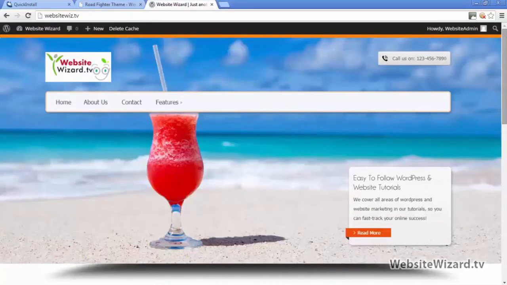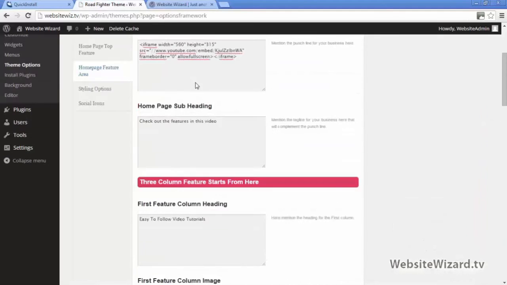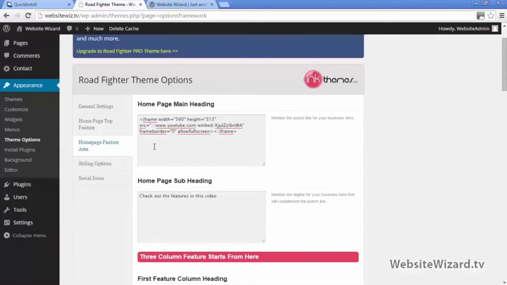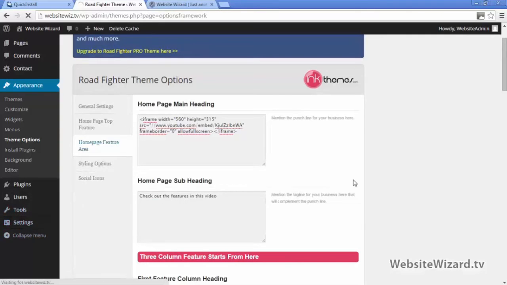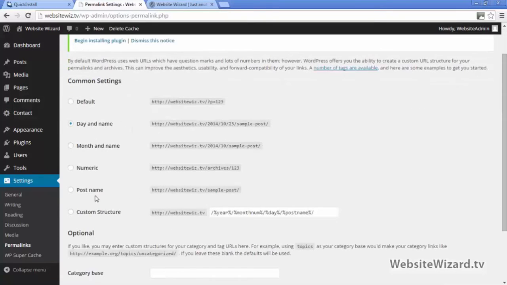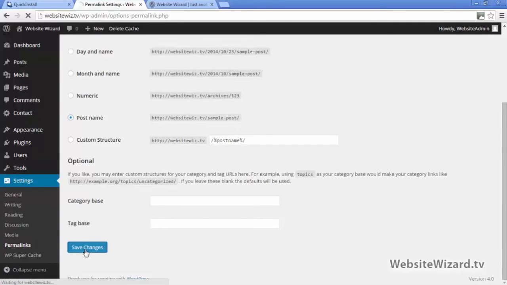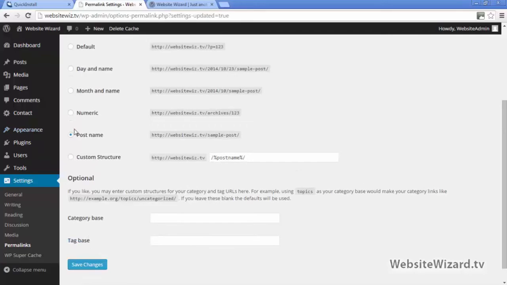So I just want to briefly mention the permalinks. So head back to the WordPress dashboard, scroll up, and under settings, click on permalinks here. So the option you want selected here is post name. So go ahead and select post name here and then click save changes. So this is the best option for SEO purposes.